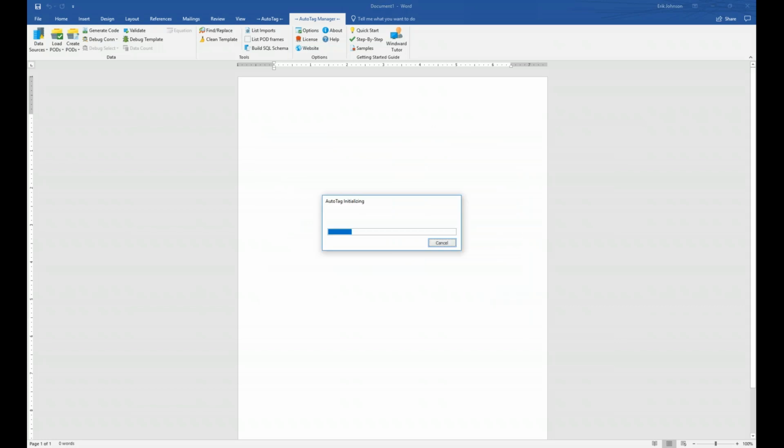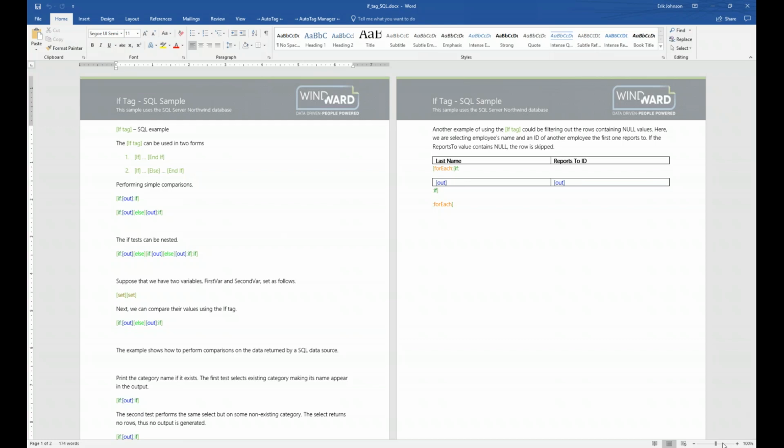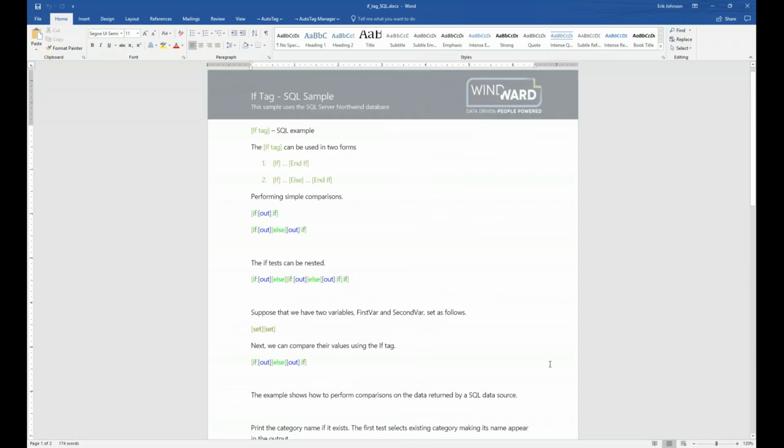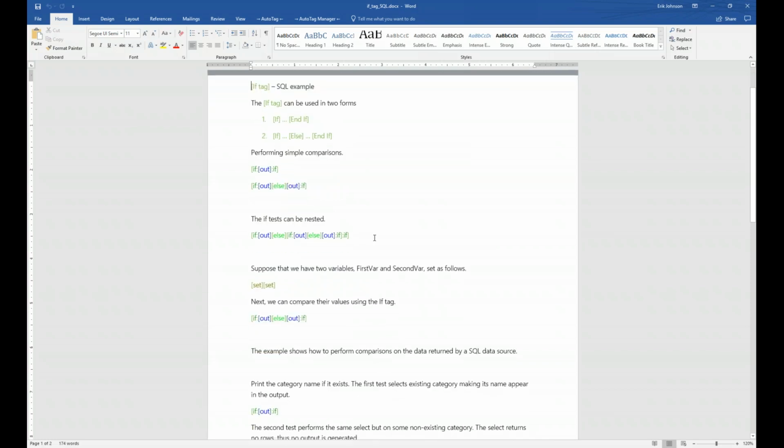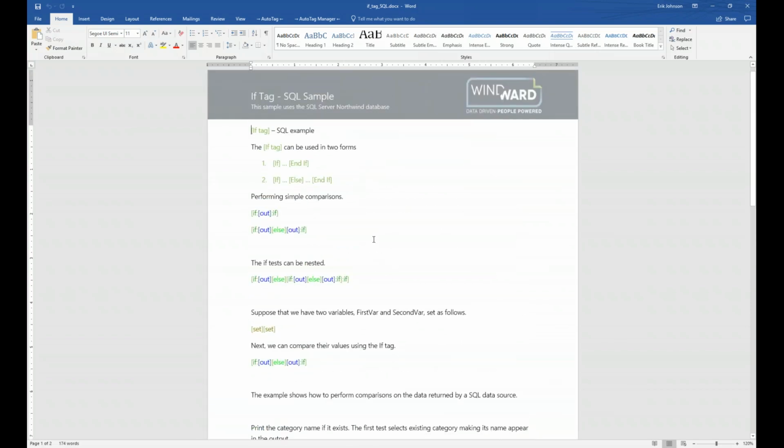So I'm going to go ahead and click on that. Let me expand this a little. So here we have step-by-step procedures on how to use the if tag. There's further instructions on how to use the else tag, and so on. So this is a really good resource that if you're trying to figure out how to use some tags, you can always refer to these samples as we give you examples of utilizing them in different ways.